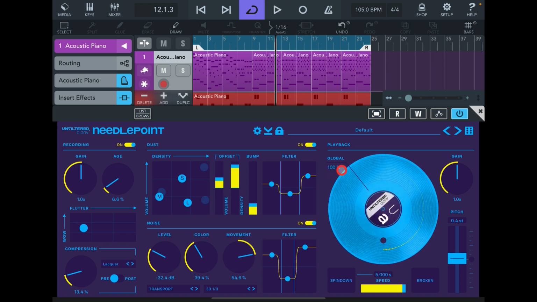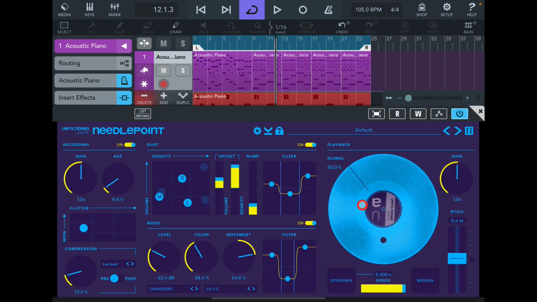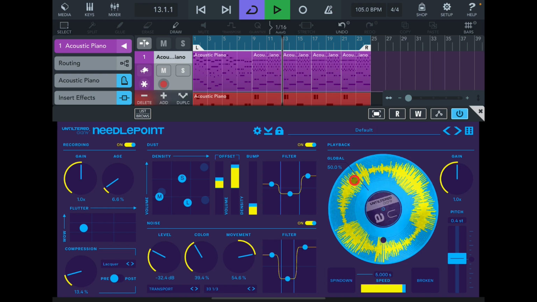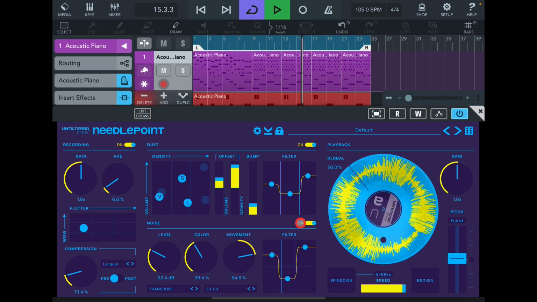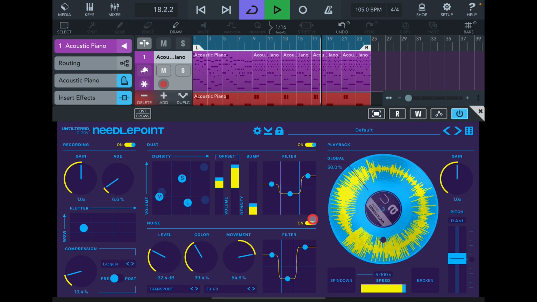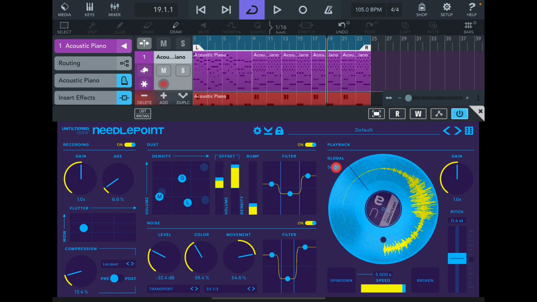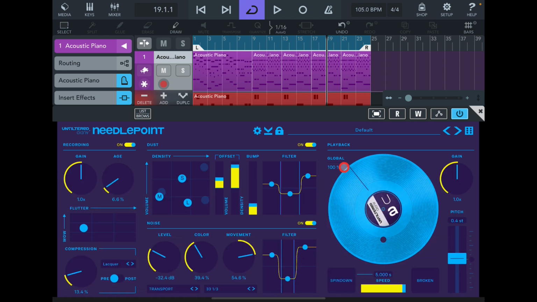Here, this is your dry and wet mix, okay? So to change the global setting, just double tap on this. Then you can enter 50%. And now we've got a 50% mix between the dry and wet. Okay, let's just put this back up to 100%, and now we're back to 100% mix. So that's the basic controls, okay?